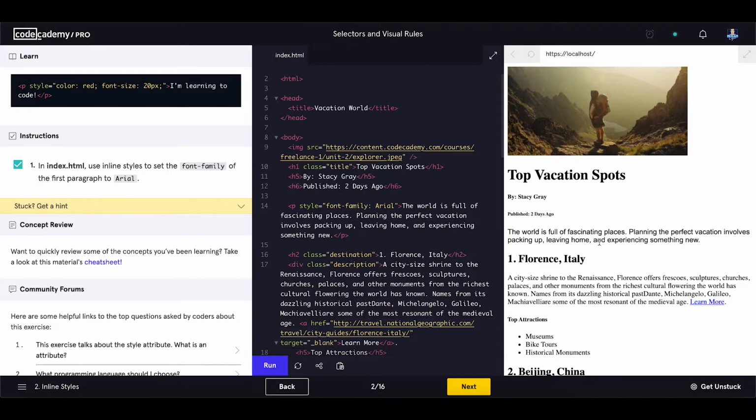And right here, this paragraph now has a different font from the other text on the page. It is the Arial font family. In this exercise, we learned how to set inline styles using the style HTML attribute. So let's proceed to the next exercise.